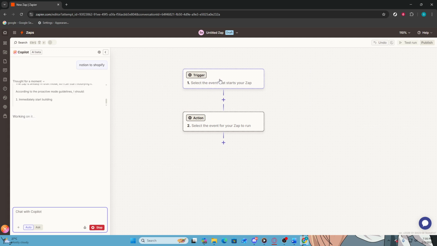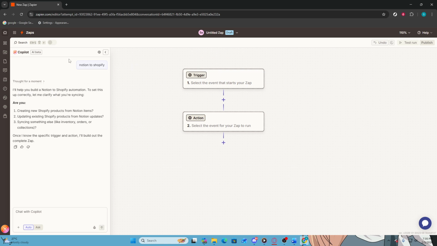After selecting Copilot, you will see a prompt to enter your desired integration. Type Notion to Shopify in the search bar that appears. Next, click on the Start Building button that appears after you enter your integration. This action will take you to the setup page for your new Zap.